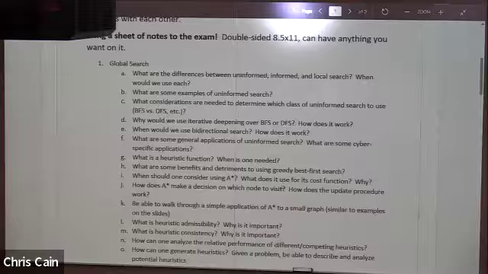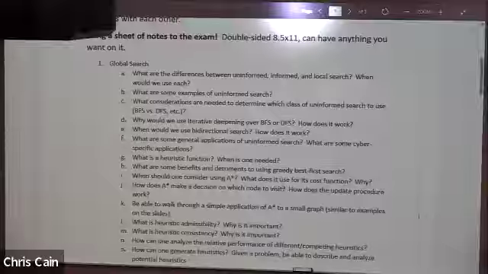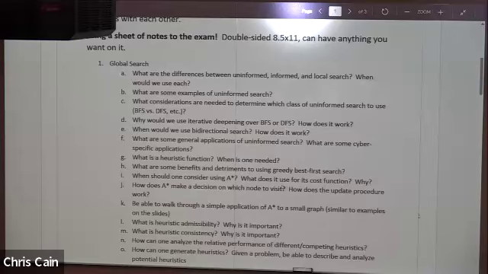So it's just a long list of topics and ideas that we've covered, some general differences between the concepts of uninformed, informed, and local search. When would we use each of them? What I'm getting from this is that we should rely mostly on your lectures. Yes, this is going to be a lot of what we've talked about in class, rather than from the book.